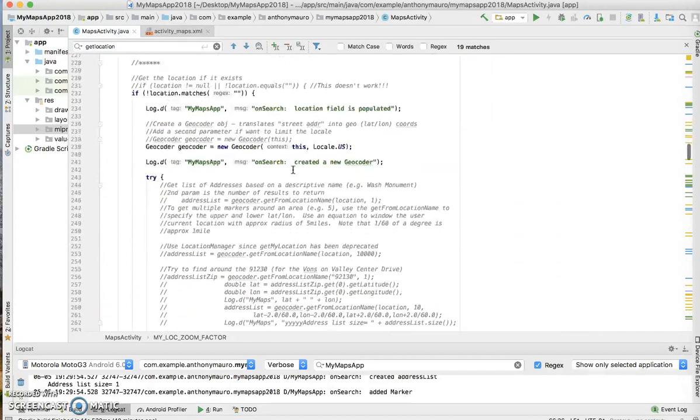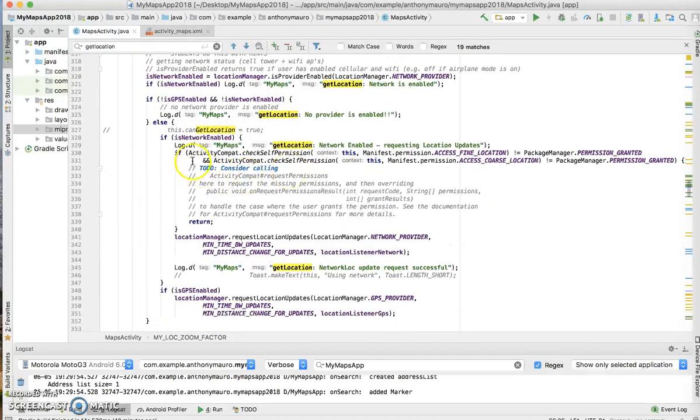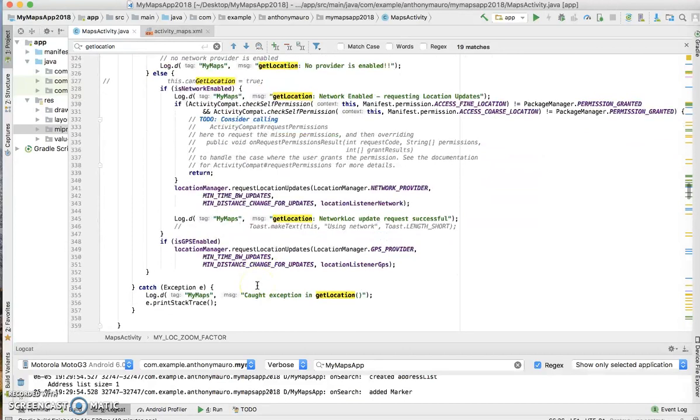All right, so going back to this, we generated that request, and then I just put out a message to the console. To do GPS, it's a very similar thing.